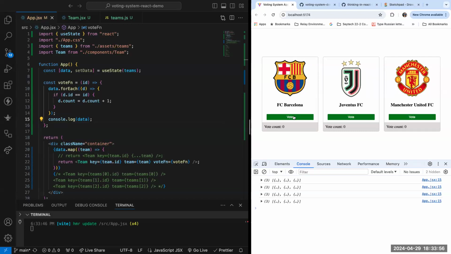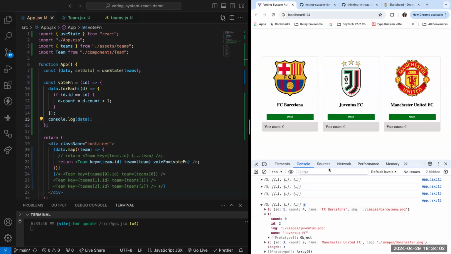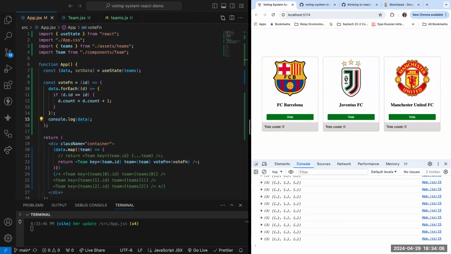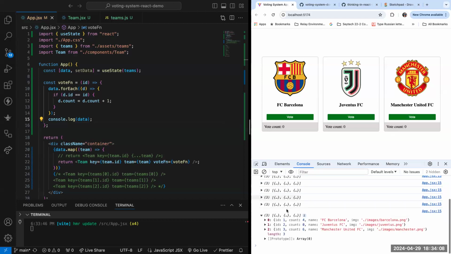All right, as you guys can see, I'm updating the data directly, right? Number count 4. For Manchester, see, I'm updating the data directly. But my component is not re-rendering. My component is not re-rendering.